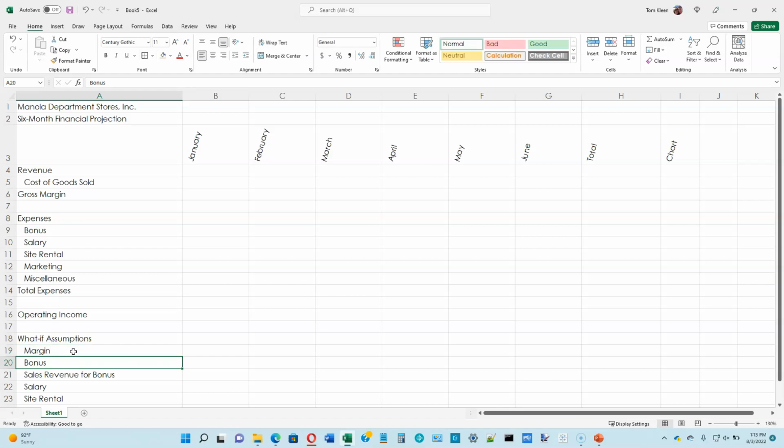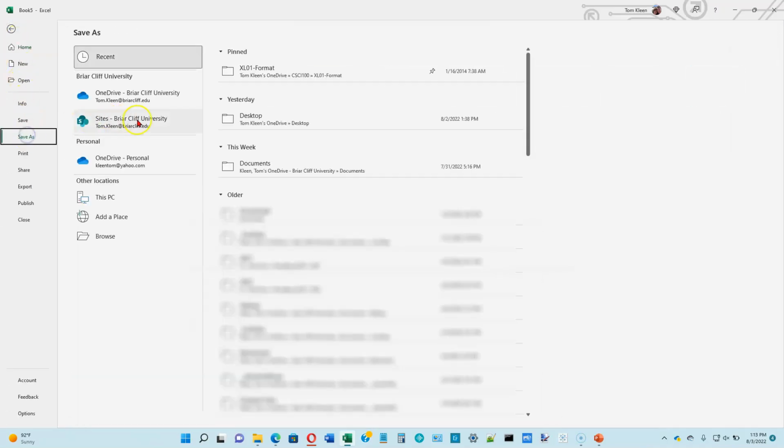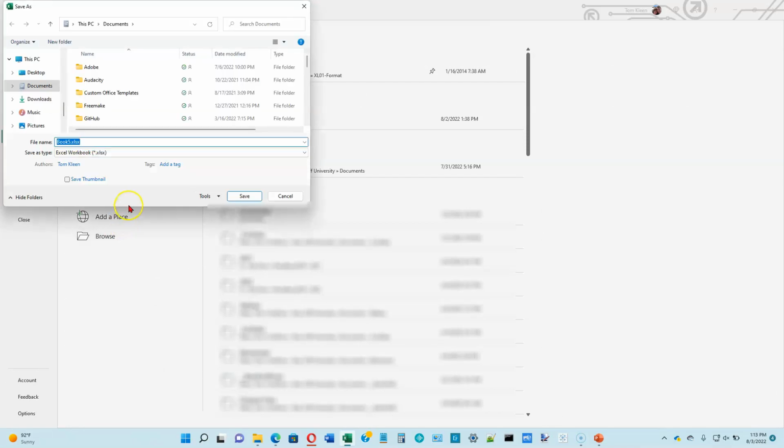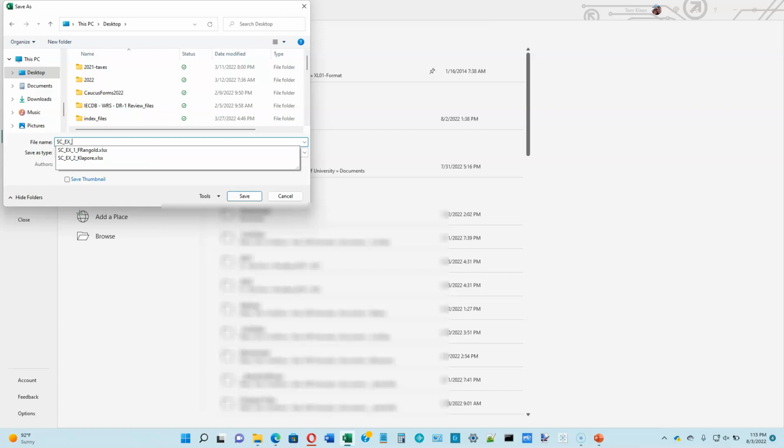And number four on page 3-15 says we want to save this using the name SC Excel 3 Manola. So let's go up here and do a file and do a save as. Put this wherever you want to. Click on the browse button to go to the correct location. I'm going to put mine on my desktop as always. Our name is going to be SC for Shelly Cashman underscore EX for Excel underscore 3 for module 3 underscore Manola.